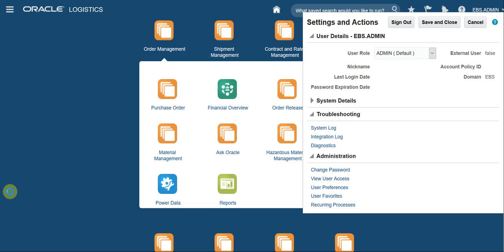Whenever you log out of OTM, you are logging out from the system. Now they have made it a sign out. You can see all user roles, the external user, nickname, last login date, and password expiry date, and you can see something like troubleshooting logs below.